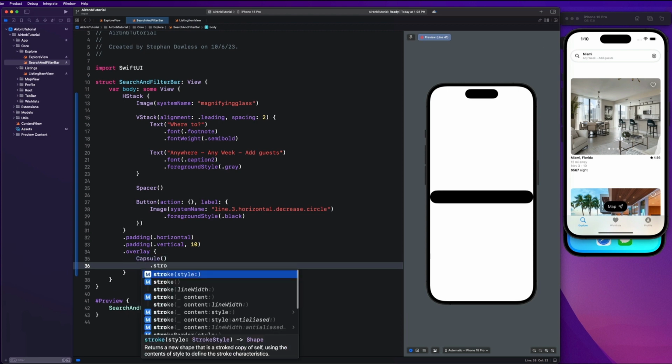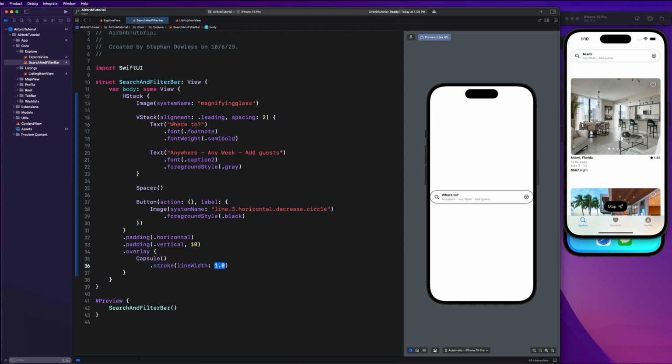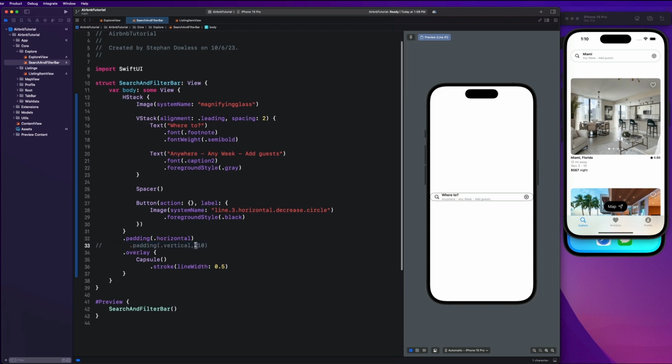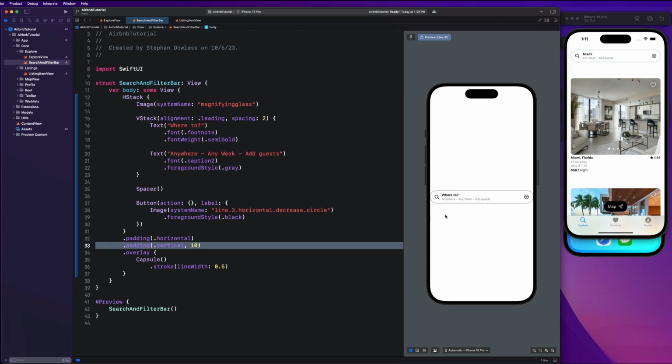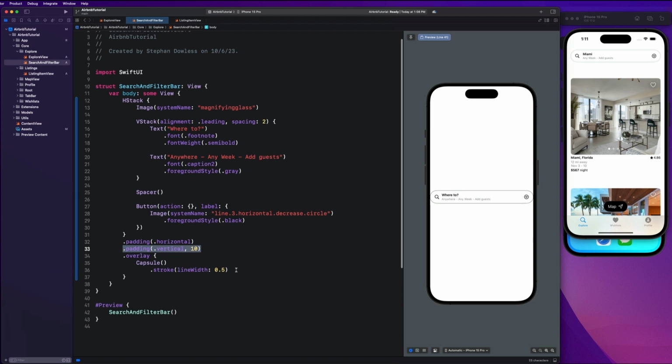Dot stroke is going to be with line width of 0.5. So guys, this vertical padding, you can see where this comes into play now. If I were to comment that out, you'll notice that my clip shape or my overlay really hugs everything very tightly. If you give it this vertical padding, it gives it that beautiful spacing there. So that just shows you what that is for.